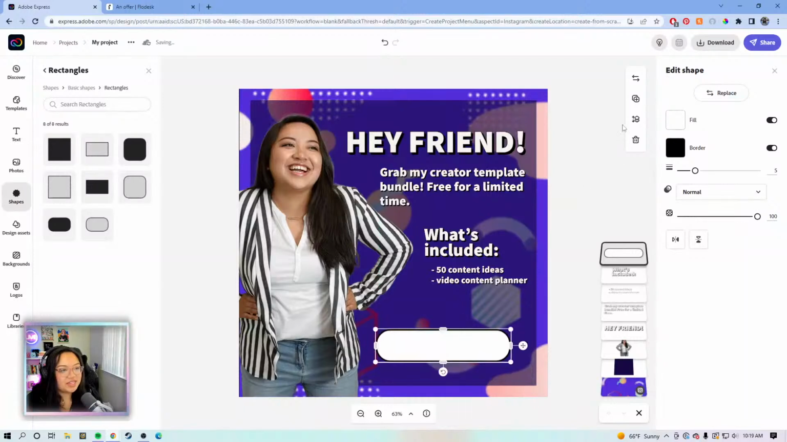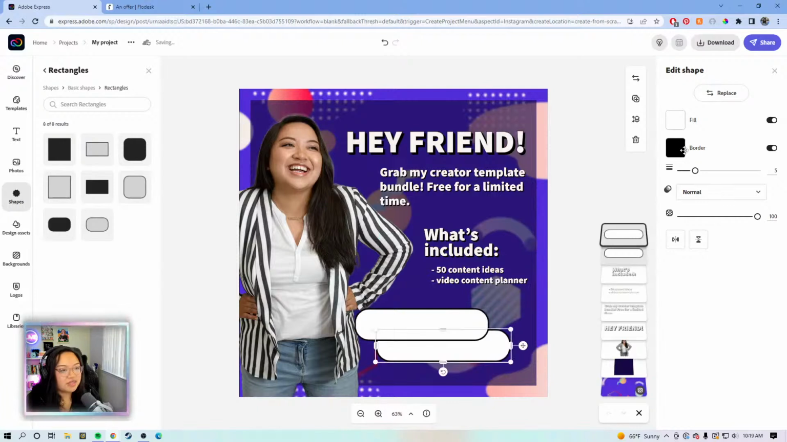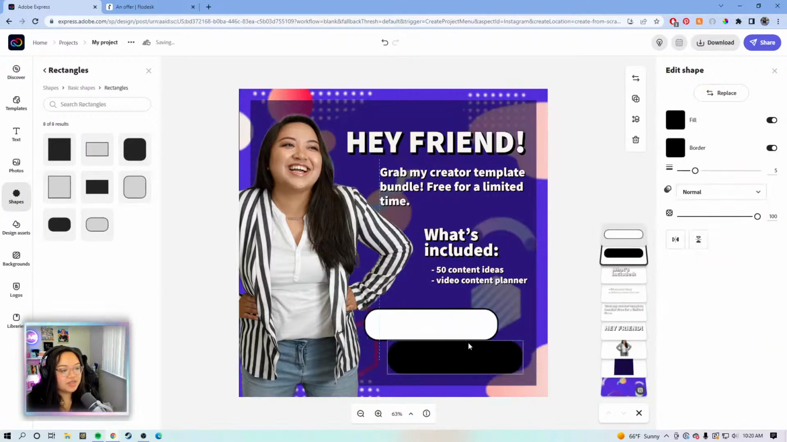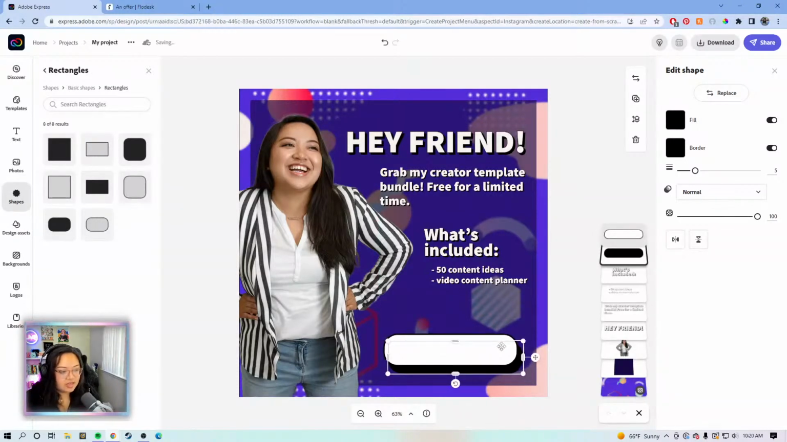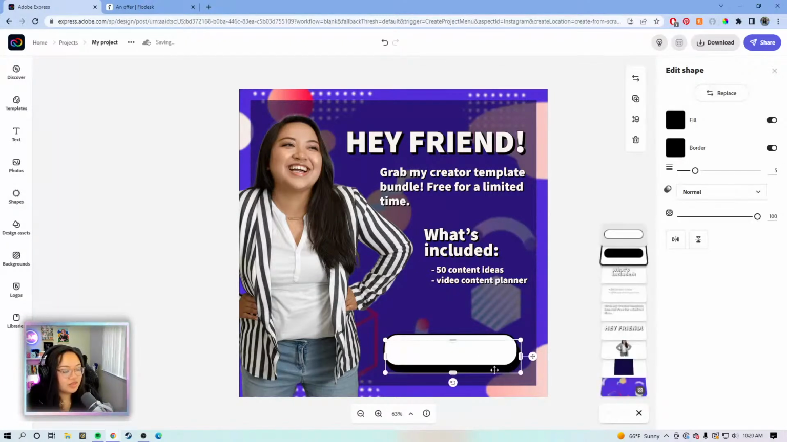So here's our button, and then let's actually duplicate it and make the bottom one darker. And I'm going to nudge the shapes with my arrow keys to get them a little bit closer together.